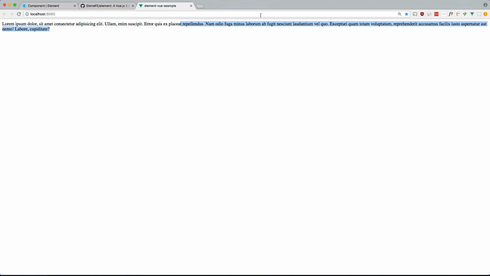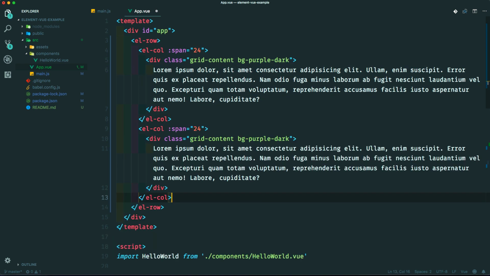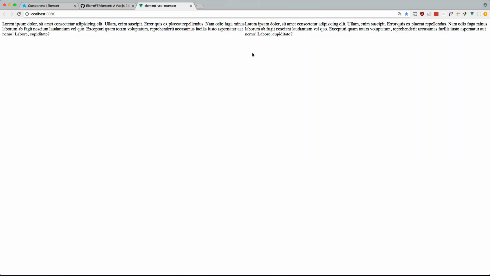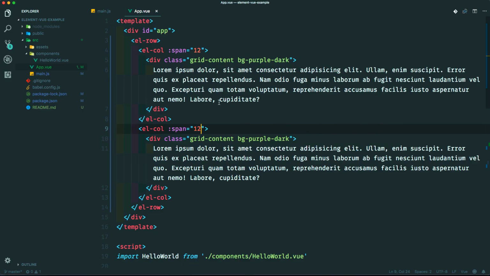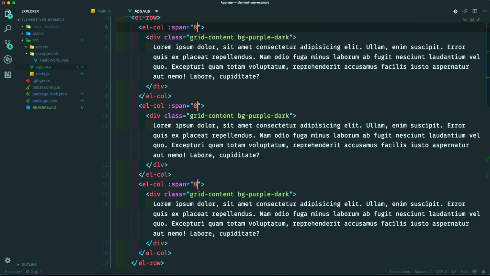So if you want halves, we would do another column, but we'd split the span up into 12s. So that should be halves. And it is, cool. And as you expect, if you want thirds, then just make another one and split the 12 into 8s, and so on and so forth.